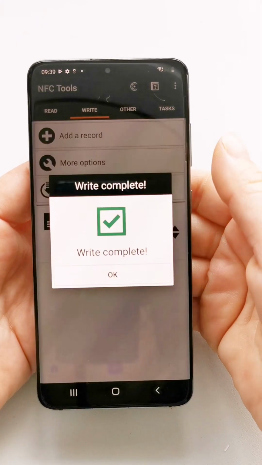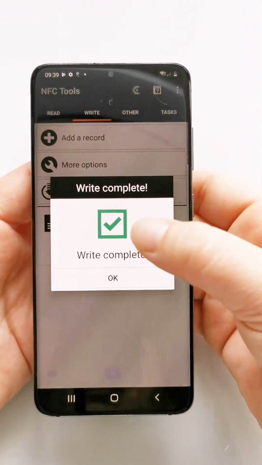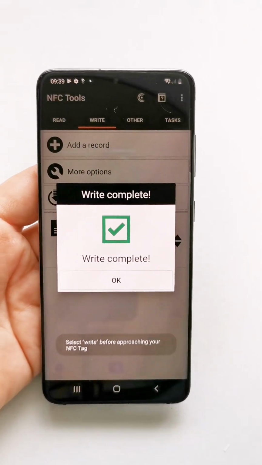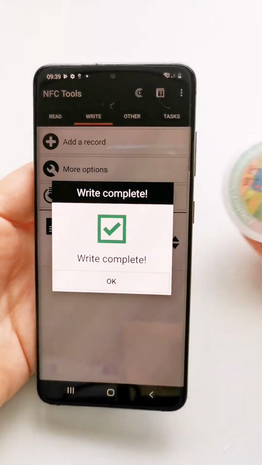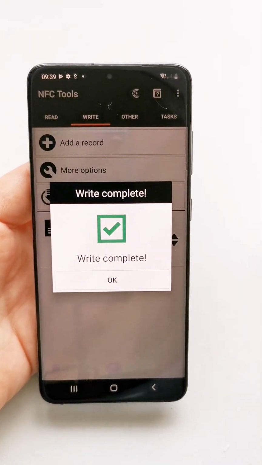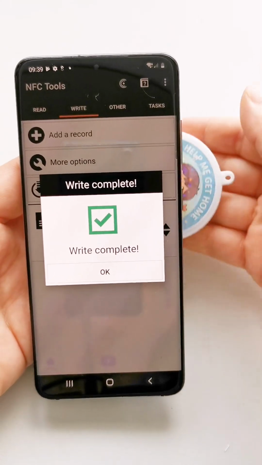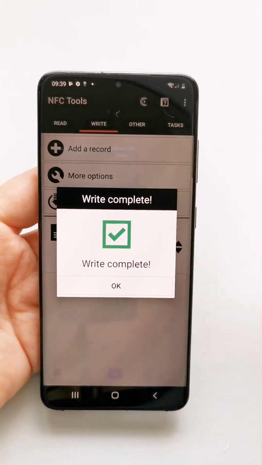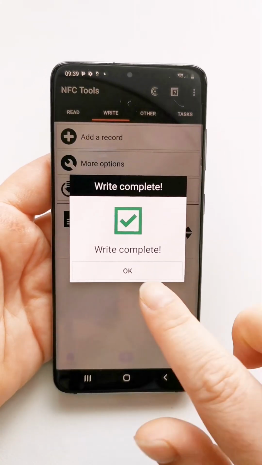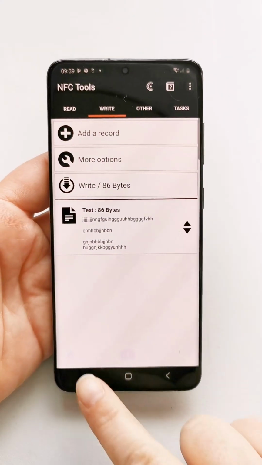And you are going to put your tag on the back of your phone and it will come up with complete. Sometimes it will come up with write error. That just means it's not picked up the tag correctly. And if that happens, all you want to do is just drag it slowly up the back of your phone until it finds it again and it will work. Once write is complete, click OK.